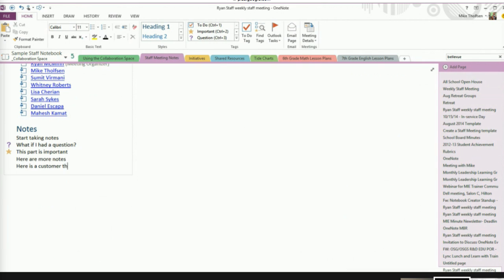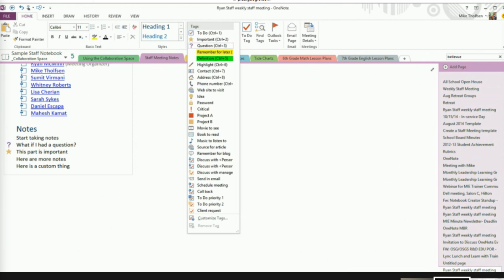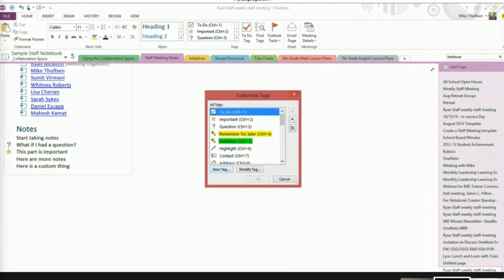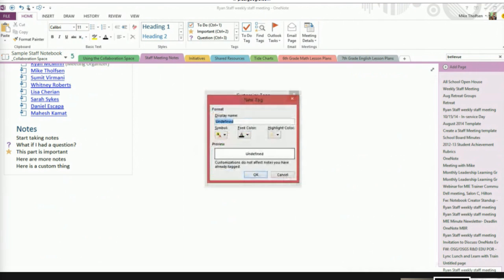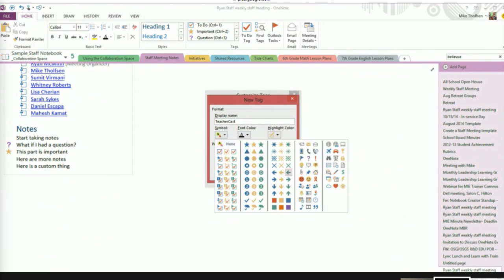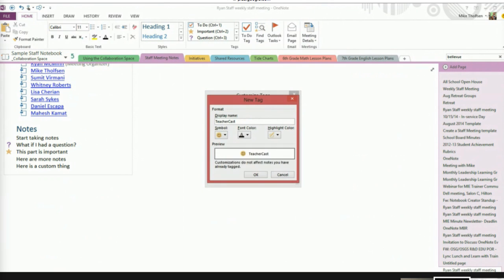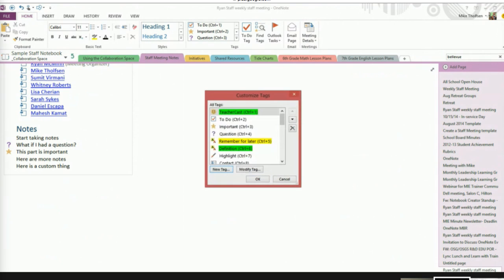Here is a custom thing. So we do know that teachers and lots of other people like to customize tags. So we've got a bunch of options here: websites, ideas, passwords, sourcing. I can go and customize a tag too. So if I want to add a brand new tag, maybe I've got the TeacherCast tag, a special tag for all my good TeacherCast stuff. And I want a custom icon for that. And I can choose, maybe I'll make a smiley face, my smiley face TeacherCast. And every time I do that, I want to highlight it in green. So there's my TeacherCast tag. And you can see right here, it added it to my tagging list, and I hit OK.